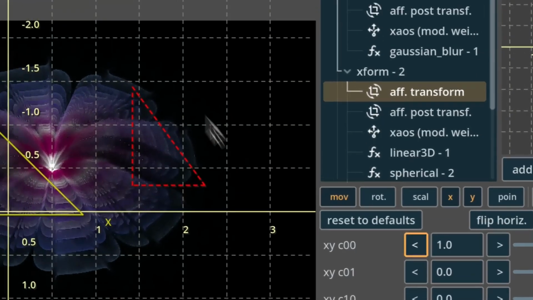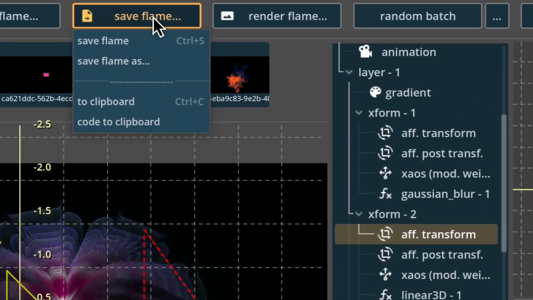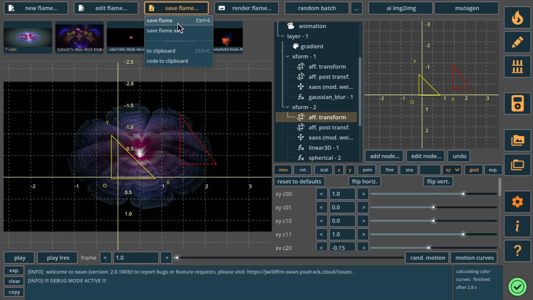To save your flames, use the Save Flame menu. When you hit Save, the current flame is saved under the same file name it was loaded from, but the existing flame is not overwritten. It's saved as a copy with a numeric file extension beforehand.